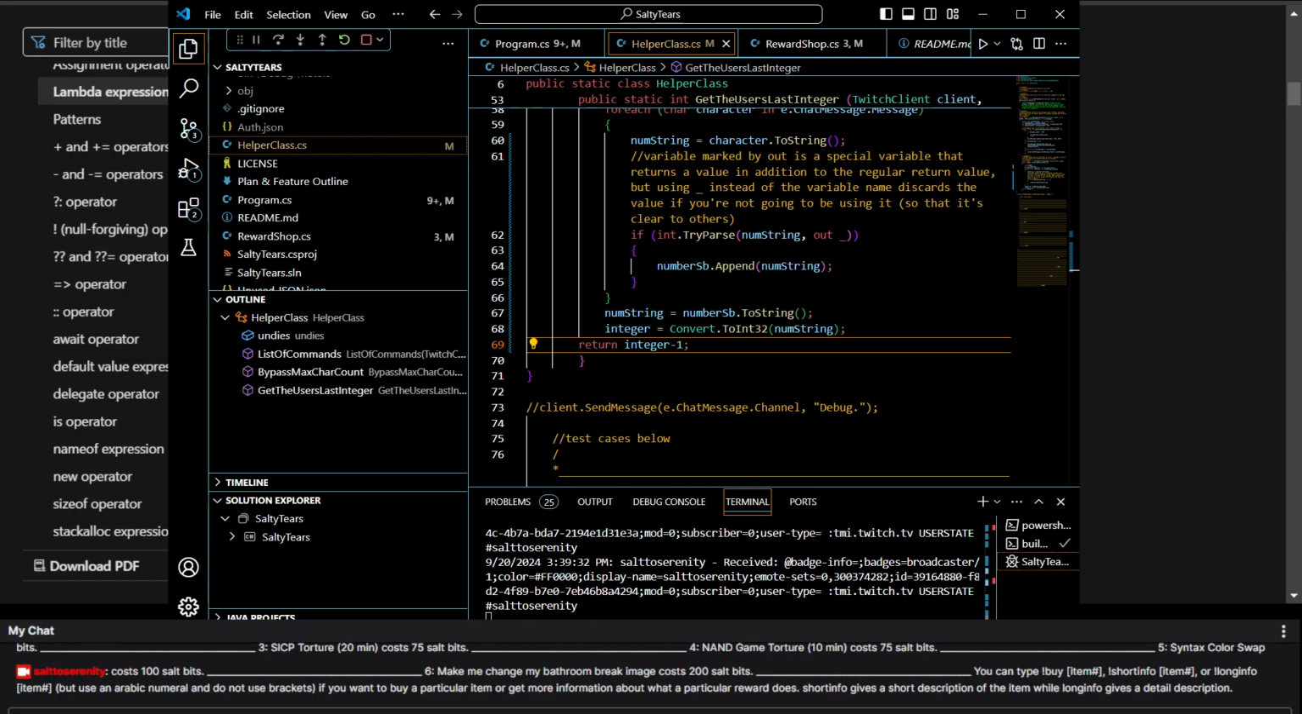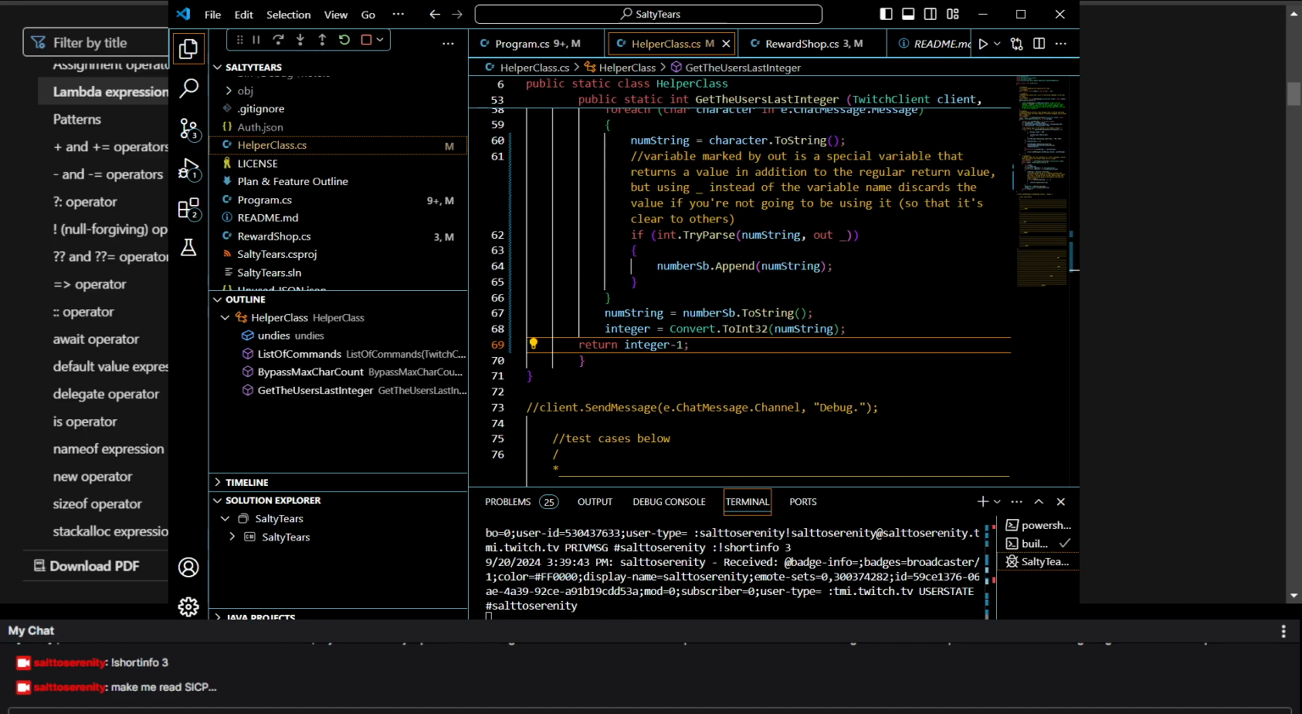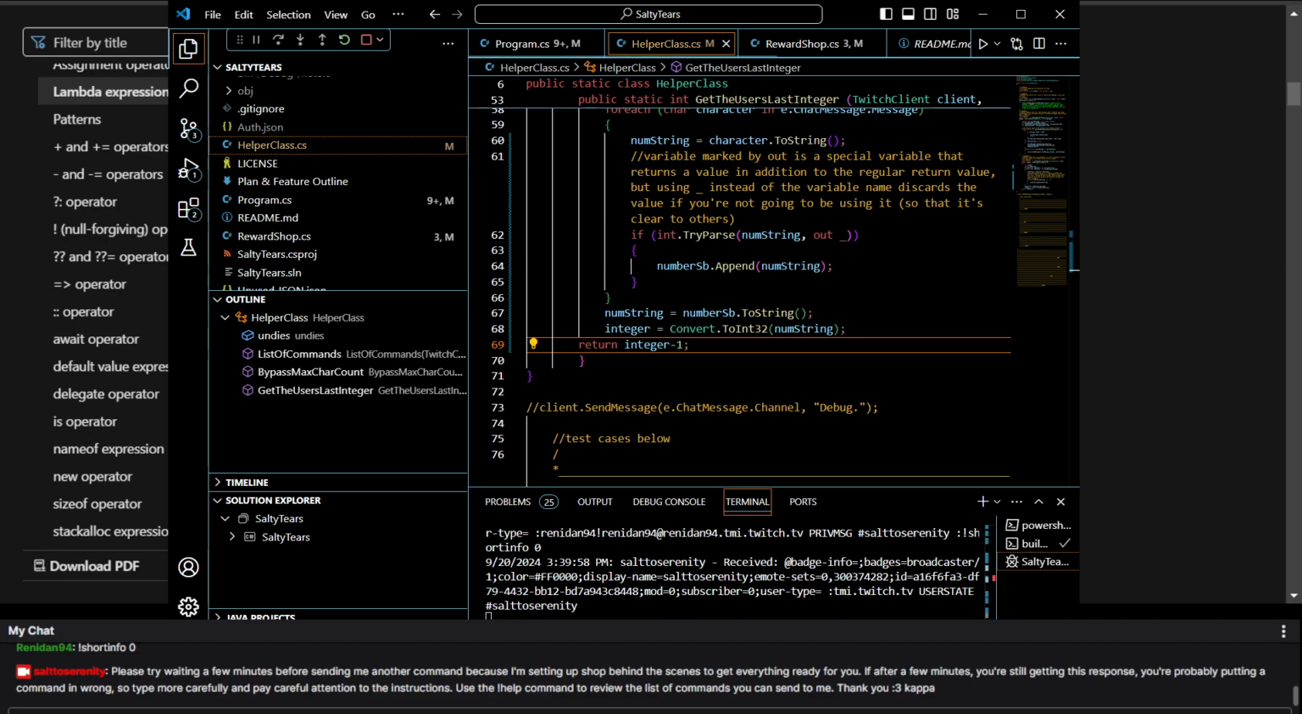Short info 3, and now it should give me one for SIP. There we go. Let's do long info 3. Did they both actually say the same thing? See? That's an exception. Nice. So it does work. The try-catch works.